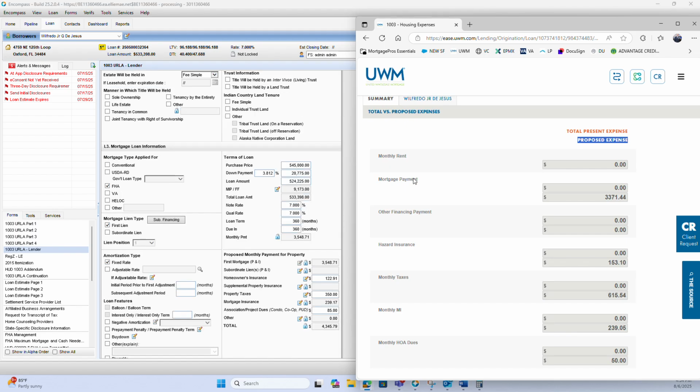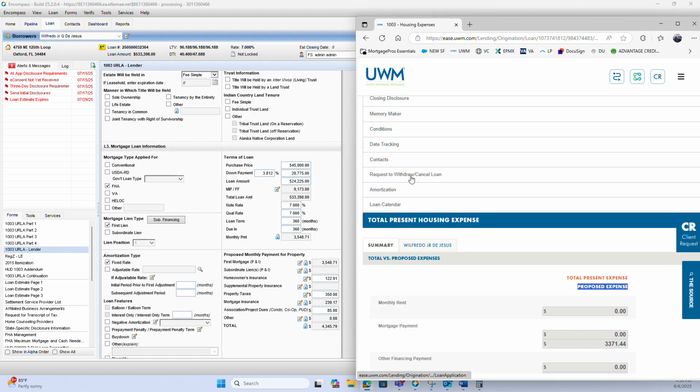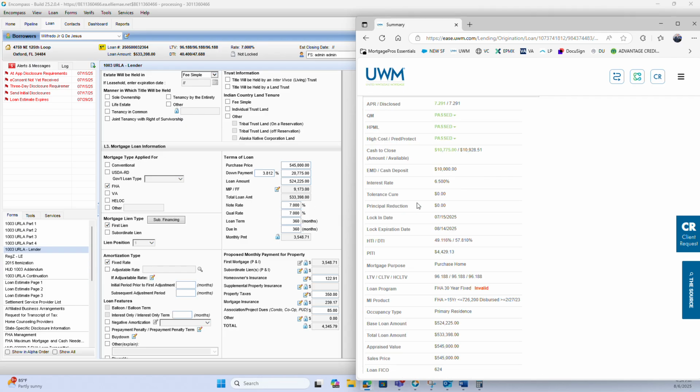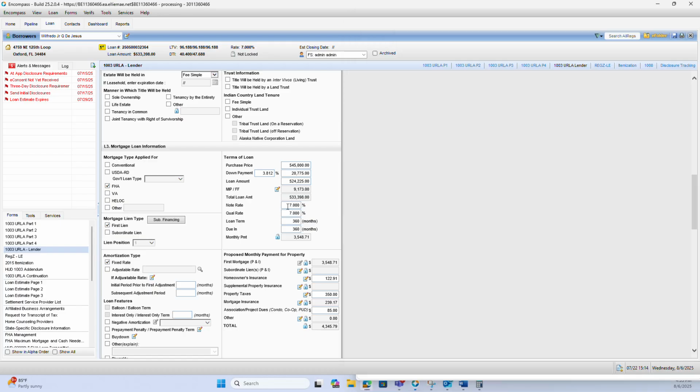And actually, real quick, I'm going to check the rate as well, to see if that matches. We're at a 7% here, 6.5 in UWM. Okay, that's one thing I can fix right off the bat. 6.5. And then another thing that I might as well check while I'm here, I'm going to make sure that the term is correct.